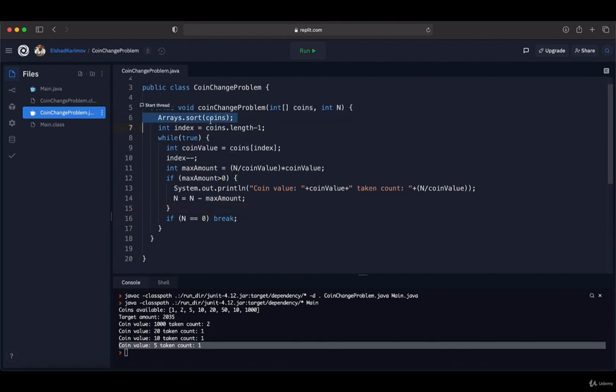Now here in the first line, we are sorting the array using the Arrays class sort method. So in this case, according to Java documentation, it takes O(n log n) time complexity. Then we are creating a variable in which we are saving the last element's index. So this one will take O(1) time complexity. Then we have a loop over here. So this means that in the worst case, this loop will run n times. So it means that this loop will take O(n) time complexity.